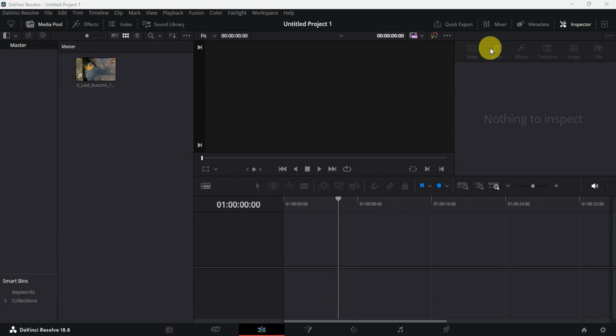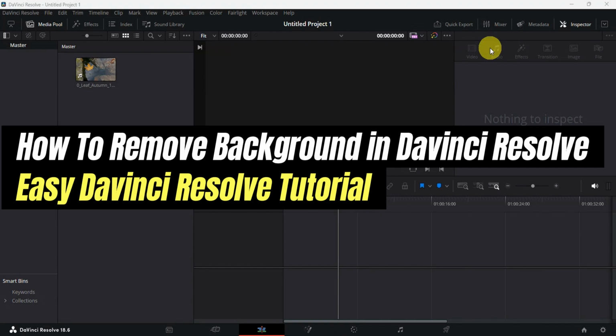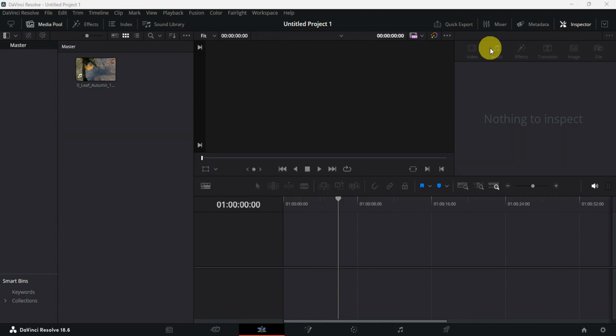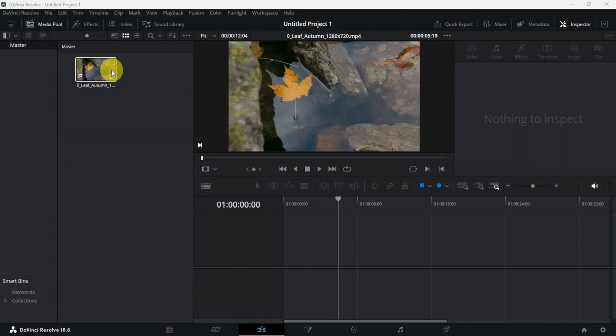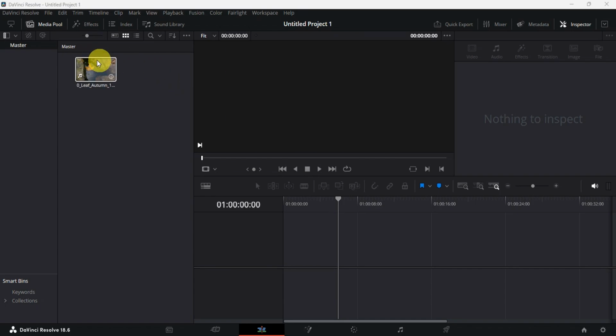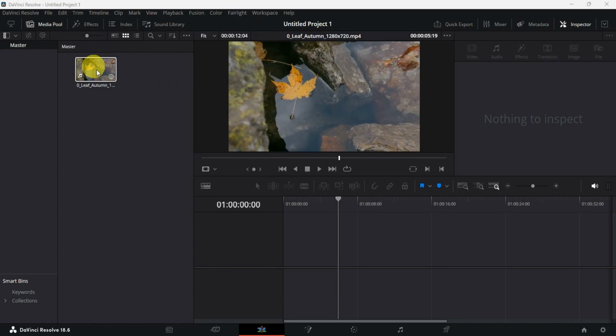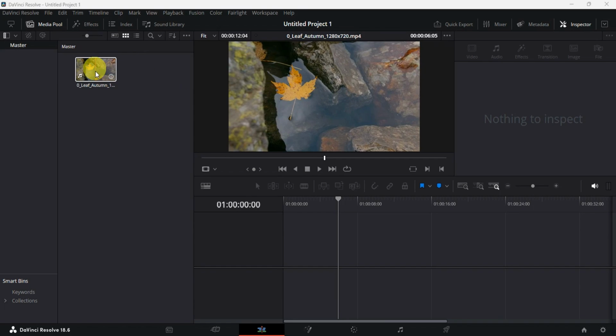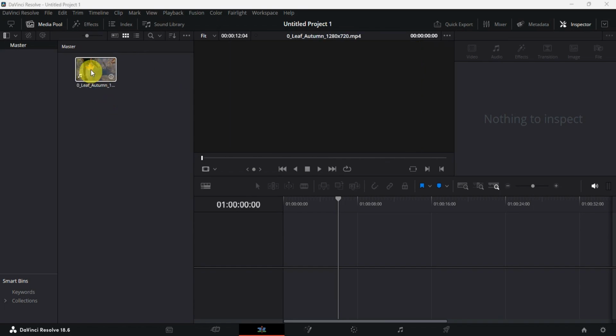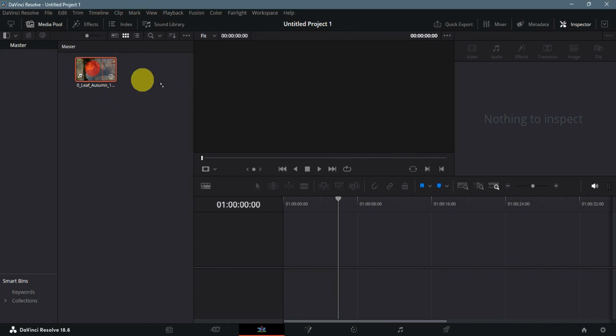In today's video, we'll learn how to remove background in DaVinci Resolve. Mask Background, Easy DaVinci Resolve tutorial. So for us to be able to begin, we need to go ahead and first add the clip that we want to remove the background from. So for example, onto this video in here, we're going to take out the leaf and remove the background. So we're going to add this onto our timeline first.